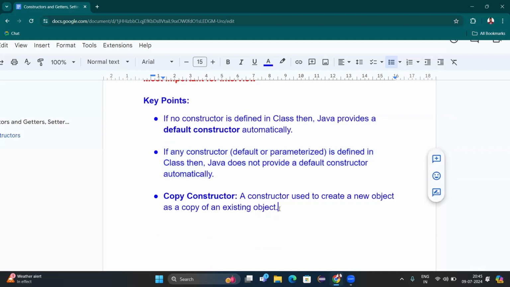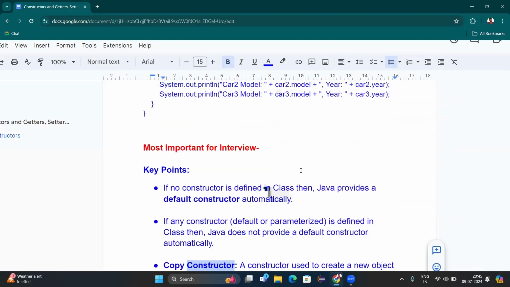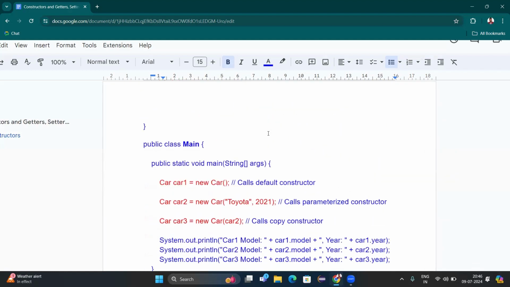And the third one is the copy constructor. It is a constructor used to create a new object as a copy of an existing object. If we want to create a copy of an existing object, then we can use the copy constructor. Okay, let's see the example.